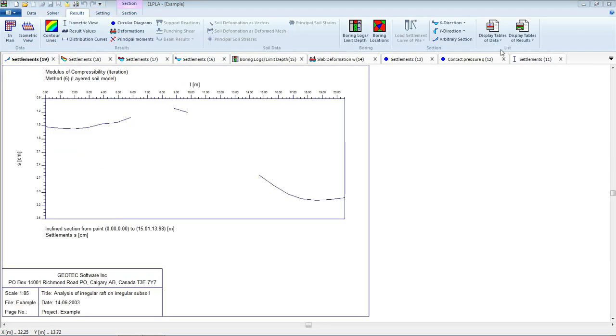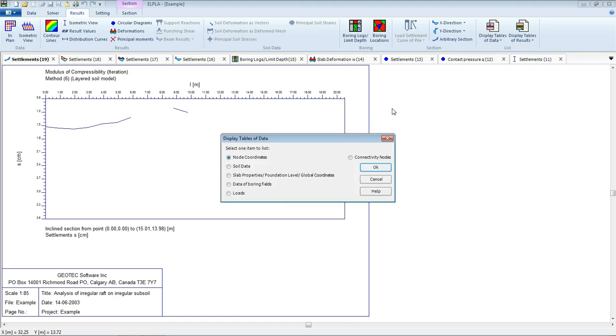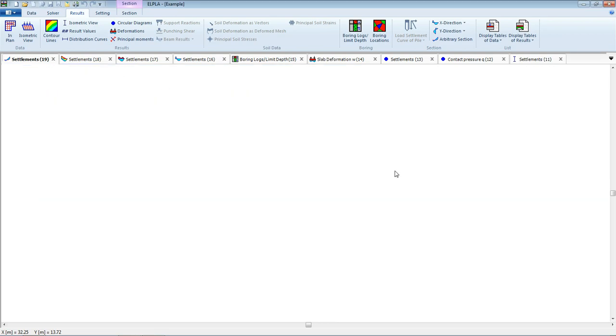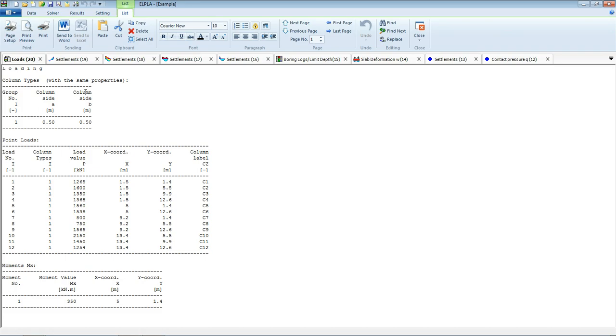Here it is. We can also display tables of data and result. For example, display table of data, and we can select include. Okay, here we have table of data. We can export it or send it to Word file to print it.